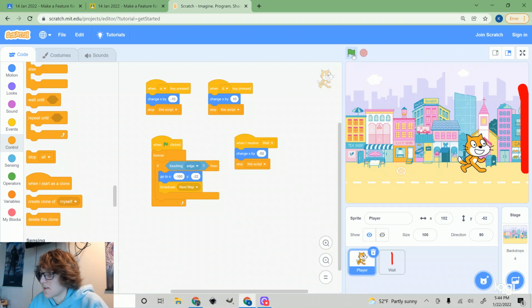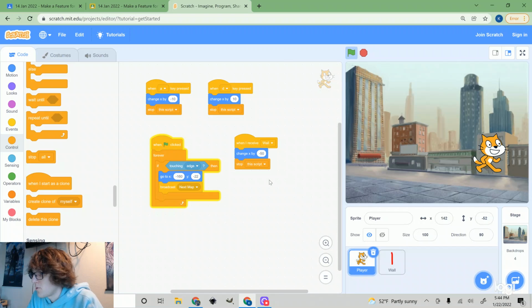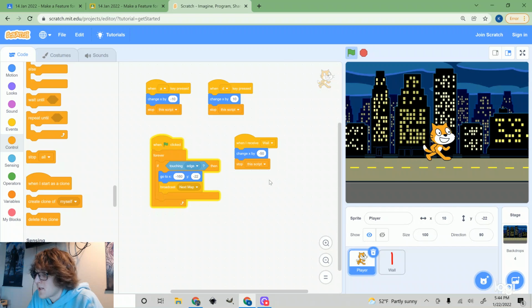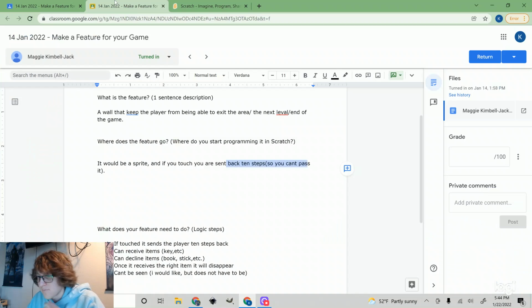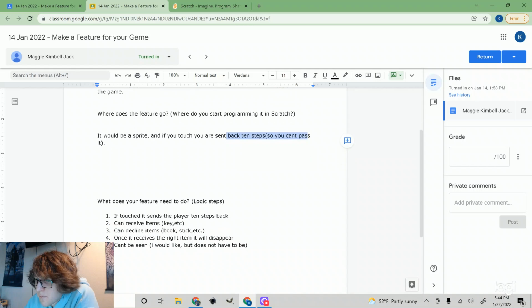Okay, so we click on the green flag. We're at the start. We move forward, go to the next part of our city. Cool. We have this wall. We hit the wall, and now we keep pushing back. And now the wall is stopping us and acting like a pretty good wall. Perfect. So the wall keeps the player from being able to exit. It moves us back. So if touched, it sends the player back 10 steps.